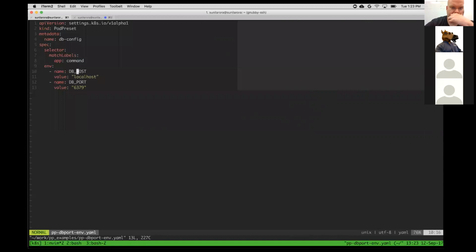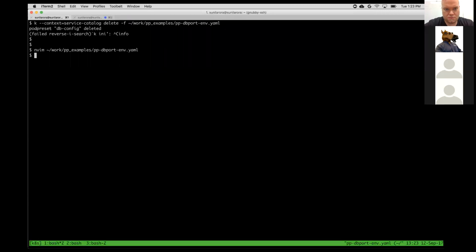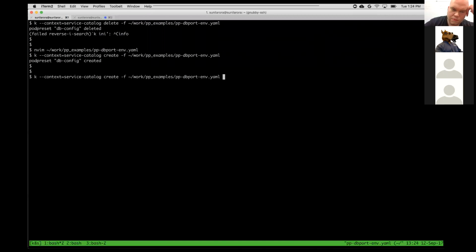I took this example for Redis, because if you have a Redis application, it will need these two things, your local host and port, and the default port of Redis. So we'll create this pod preset. I do not have this set up with aggregators, so that's why I'm using context service catalog here. We create this, and it hits the service catalog API server and creates this DB config. So this got created.